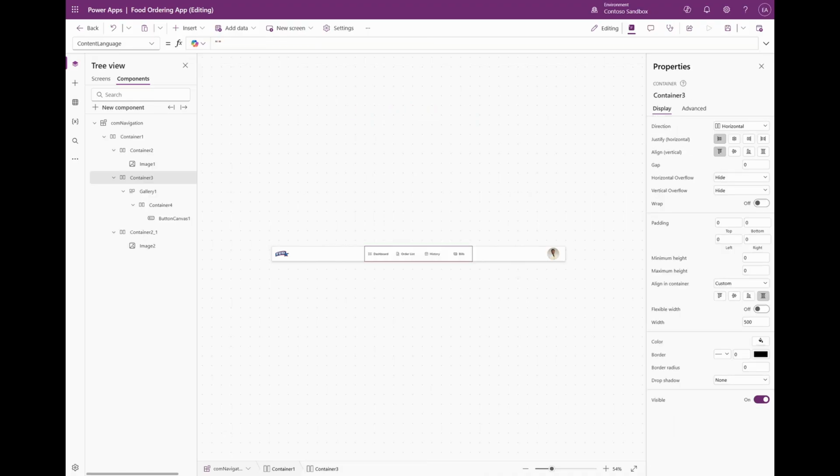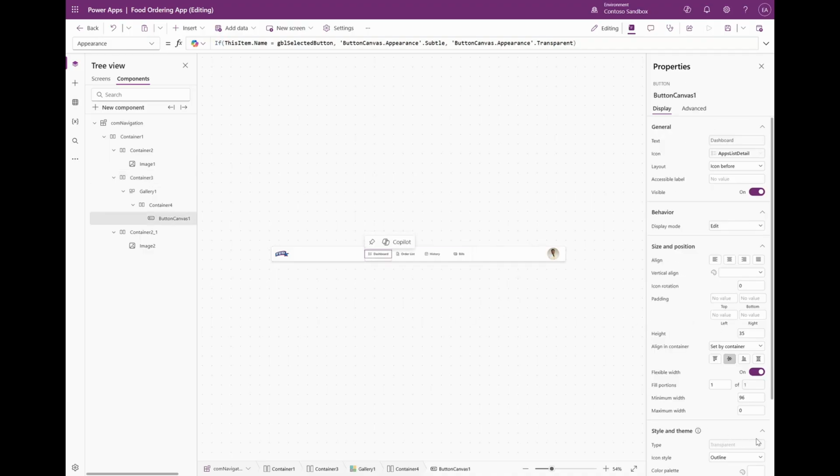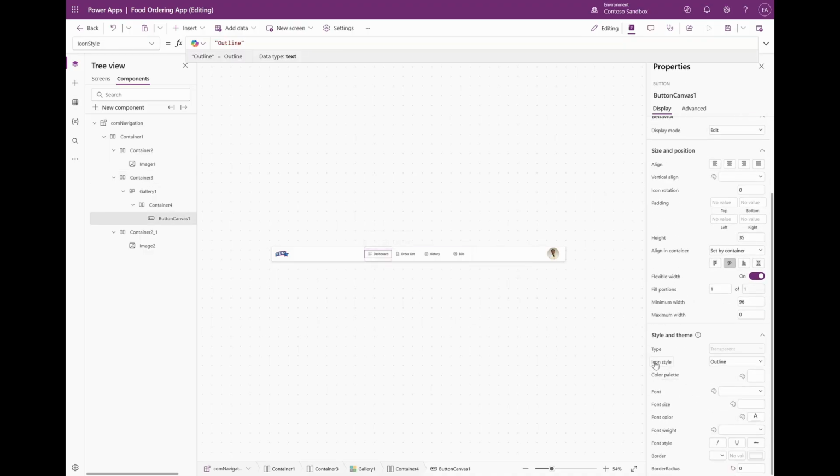Alright, another thing we need to do is to make the icon style dynamic also. So we click on the icon style property and then we input this formula. Another thing we want to do is to set the font color also to make it dynamic. So we'll be using that formula to achieve that. And let's just set the border radius to 8.